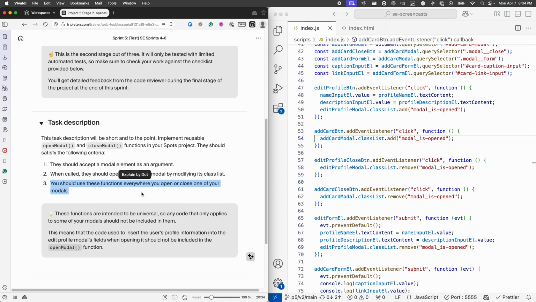How about you try to create the openModal function first and use it. Try to create the function and use it wherever it needs to be. And then when you're done, unpause the video.